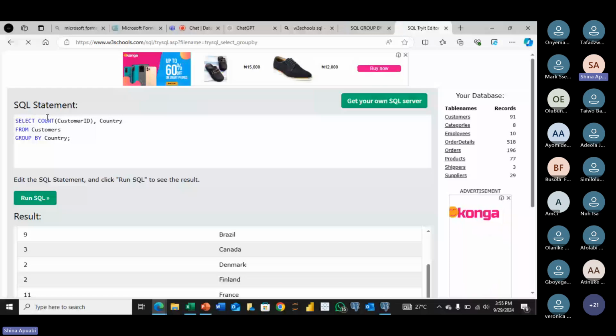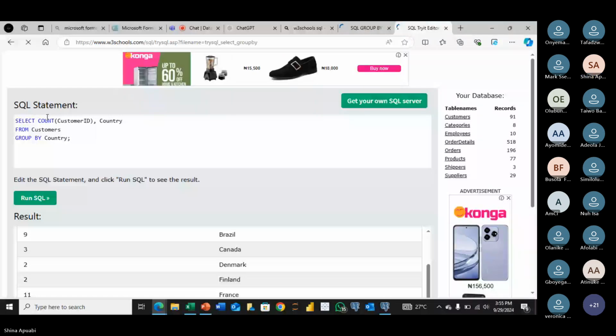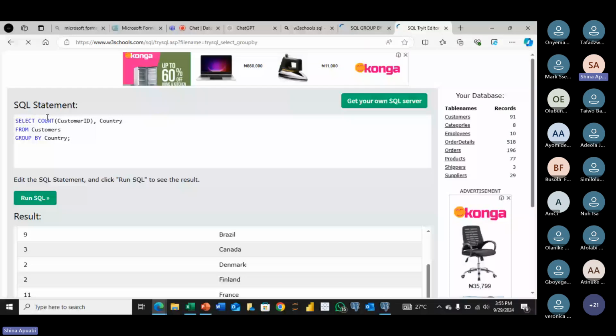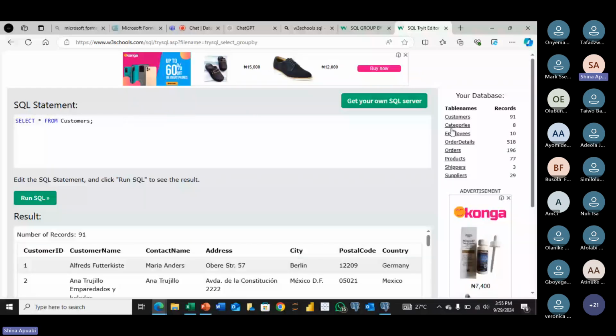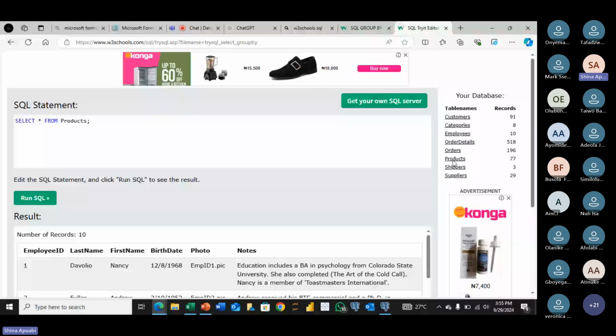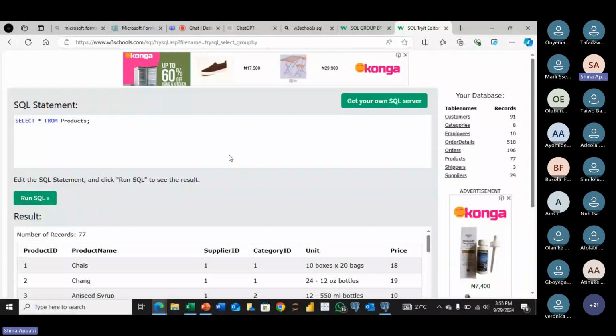When it comes to SQL, please, you have to be patient, don't rush, and do your best to start and learn. We have some tables here that you can work with. If I click here, customer table, categories of what you are selling, employee table, product table, and so on, that you can use for your practice. So everything is there.